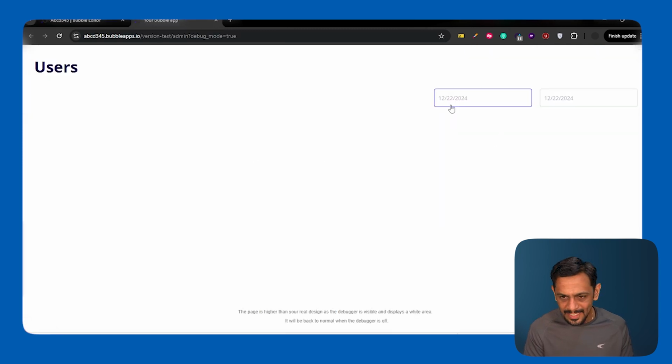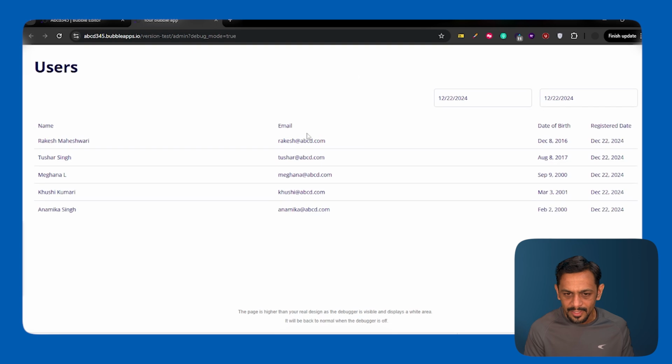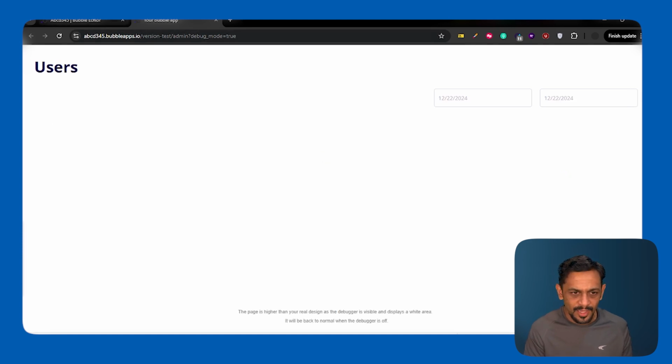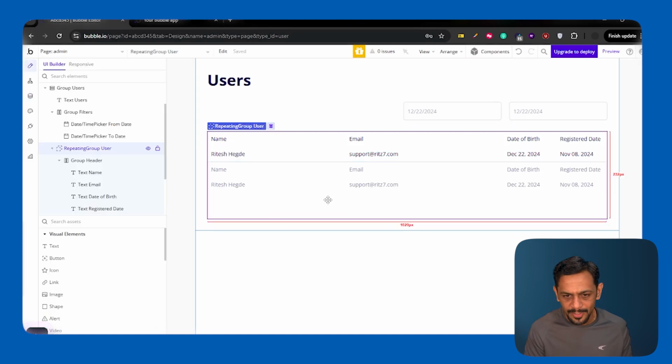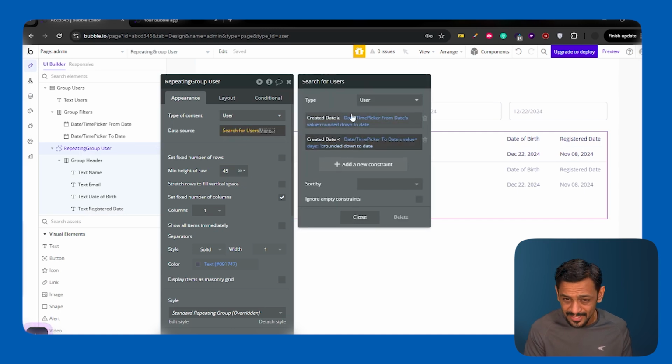Now you can see, if I select today's date and today's date, the records which were added today. But when you refresh, you are not able to see anything. That's because if you go to the repeating group, to the search for users, we've added these filters and we have not selected ignore empty constraint.